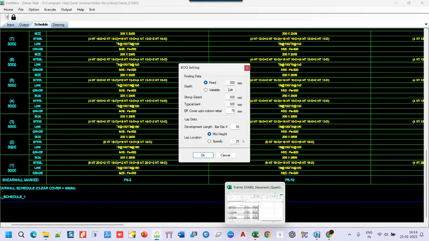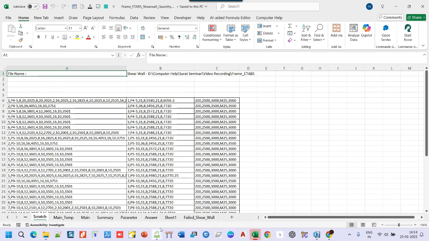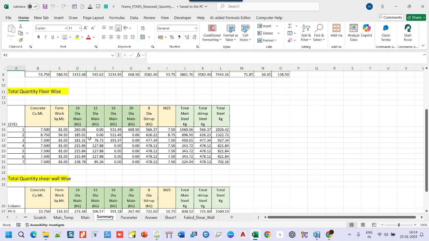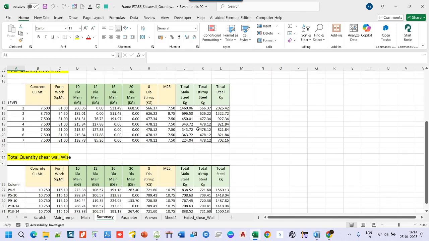After a few seconds, if you click on spreadsheet and if you click on say summary, you will get the total steel formwork required, and here it gives the floor, level wise how much steel is required. So while the construction is going on, you can tell your client that this much steel and concrete would be required.